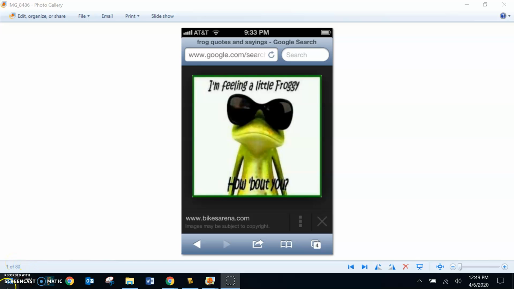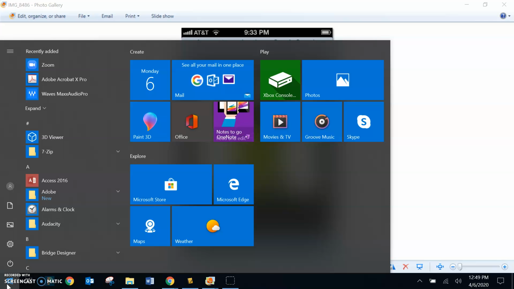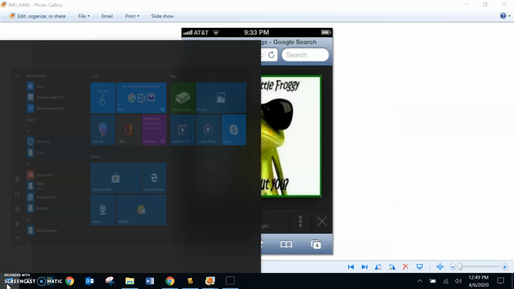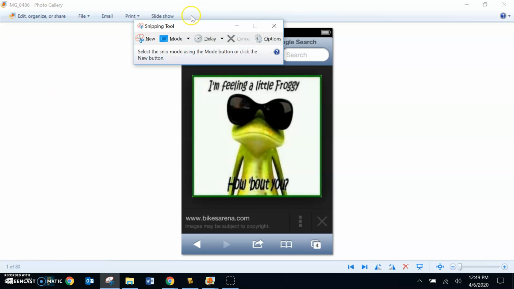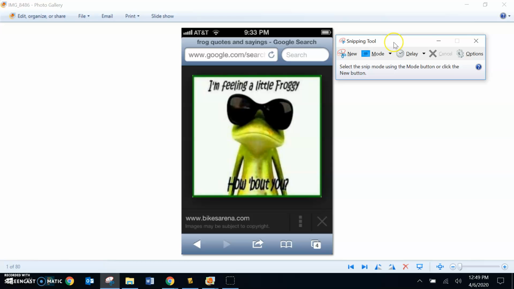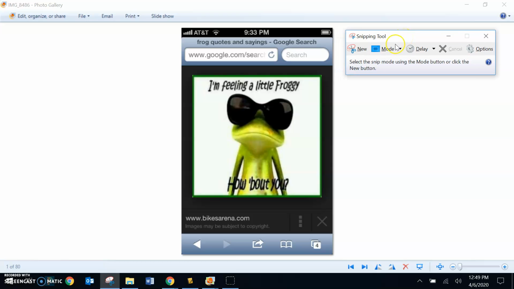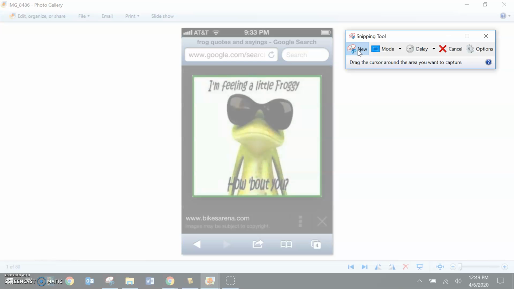Okay, let's take a screenshot. I always call it a snippet, which is what it is. So you take a snip, went down here to the start menu, typed snip, and there's the snipping tool. Okay, this little window moves out of the way so you can get it to the exact place where you want it. I'm going to go ahead and click new.